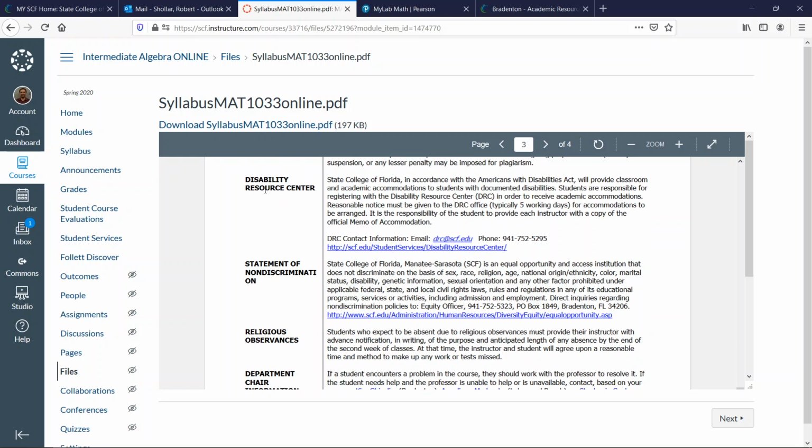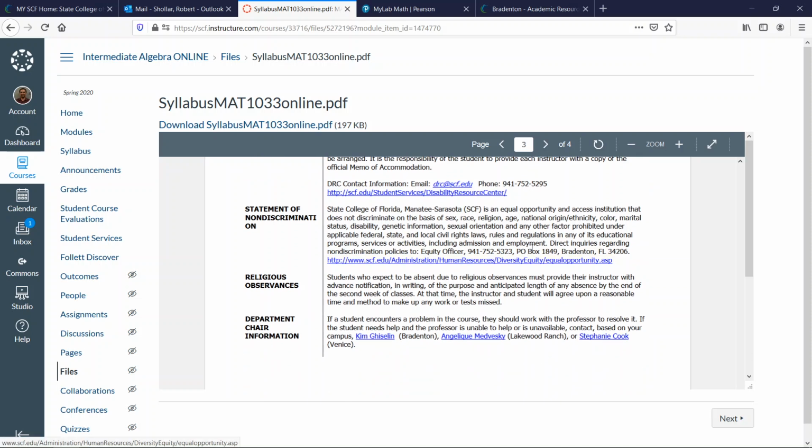The DRC is great if you feel like you need any testing accommodations. Just go email them or call them. They're really good about setting you up with extra time for testing or a quiet room, private room for testing. If you feel like you need any accommodations, please talk to them. They're very helpful.